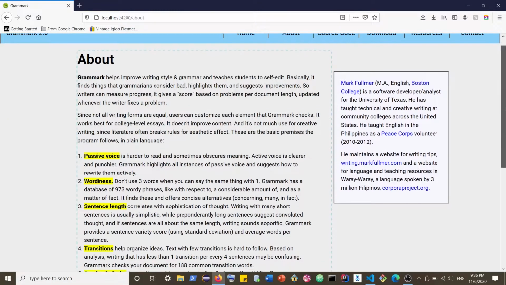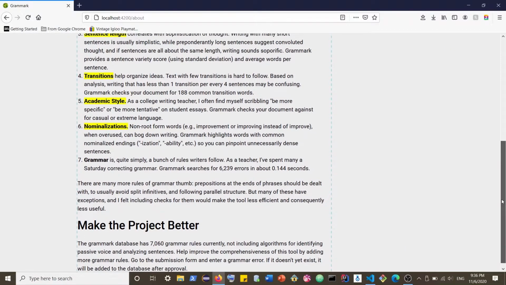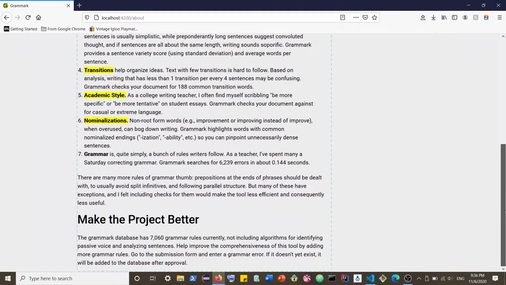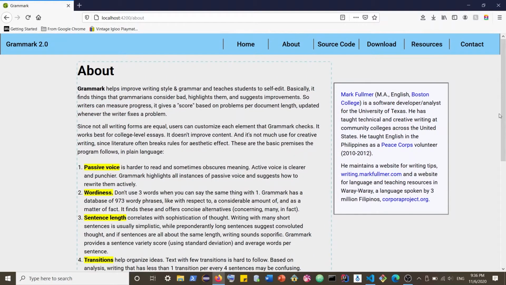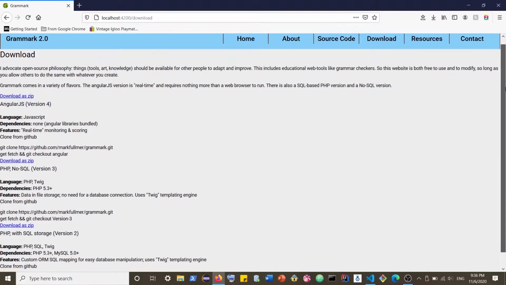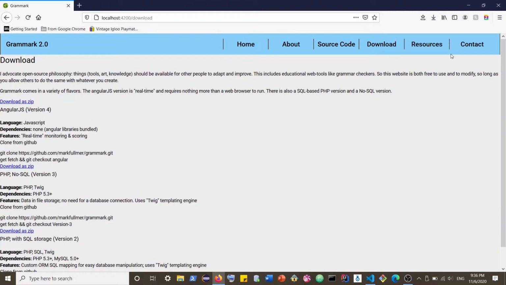Here is the About page that gives a little bit of a breakdown of what exactly Grammark checks for in its program and suggestions to make the project better, considering it is an open source project. The source code will link to the Git repository. The download page is here to download the various versions of Grammark.